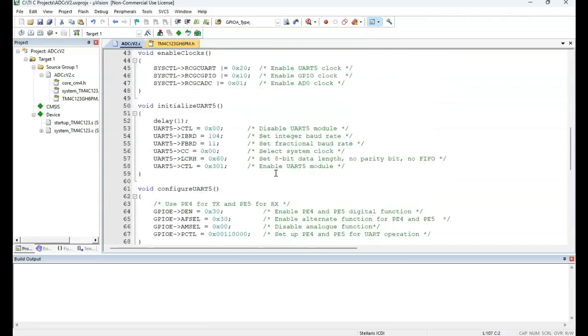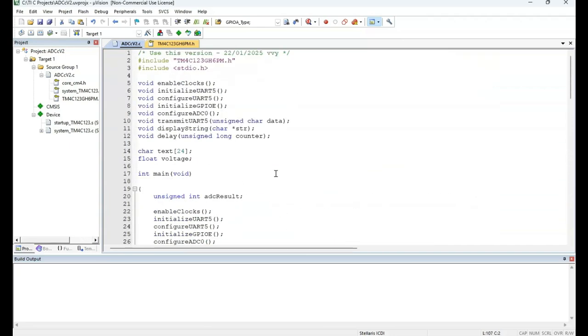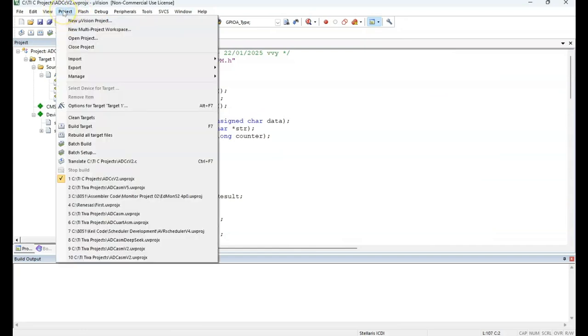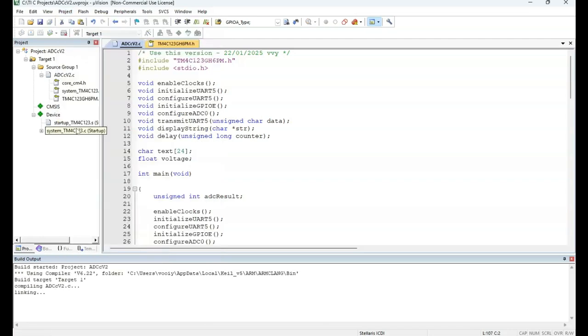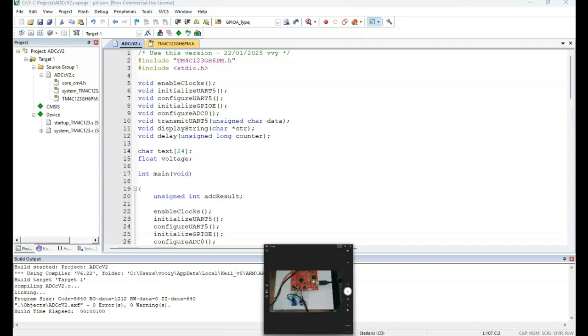Right. So let me just go back up here. I go to project, click on that, build target, successful, 0 errors, 0 warnings. Let me now just quickly show you the physical setup.